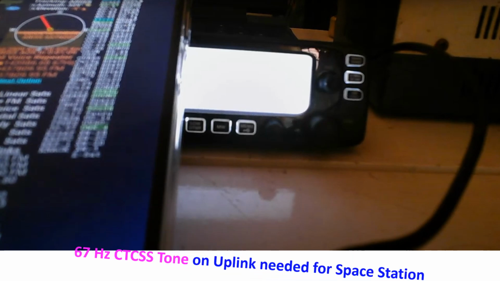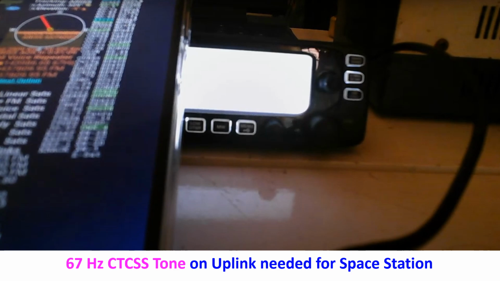I have to set the tone. That is, the uplink requires a 67 hertz tone for access. If you just transmit like that on 145.990, the International Space Station will not accept that. An audio tone of 67 hertz has to be given along with the signal. That is the VHF signal. So I have to set it.